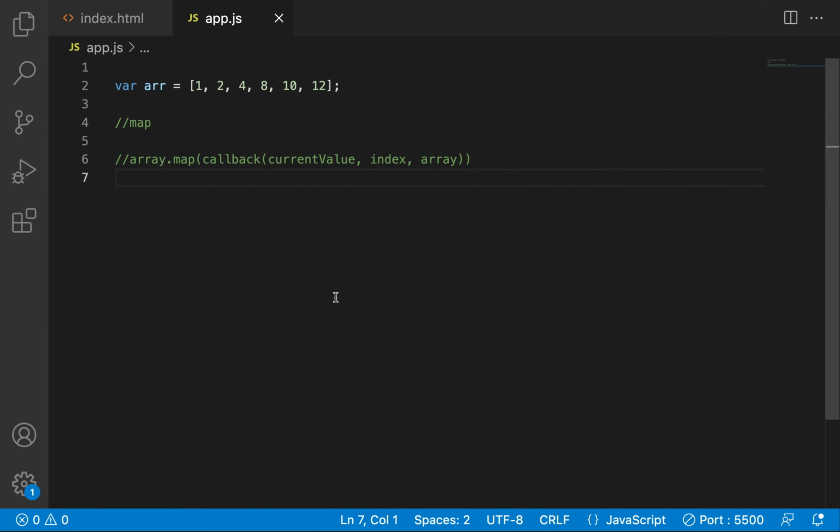So the map method is used to create a new array from an existing one by applying a function to each element of the array. Its syntax looks something like this. You type the name of the array, then dot map and pass it a callback function. This callback function takes three values: the current element, the index of the current element, and the array on which the map function was called upon. Let's understand this with an example.